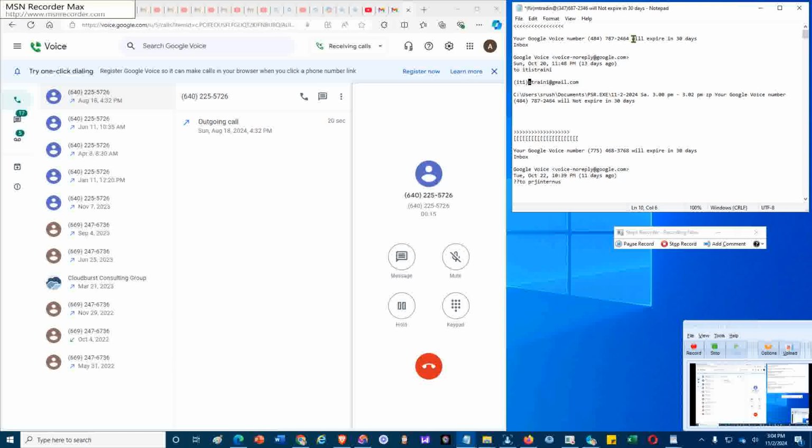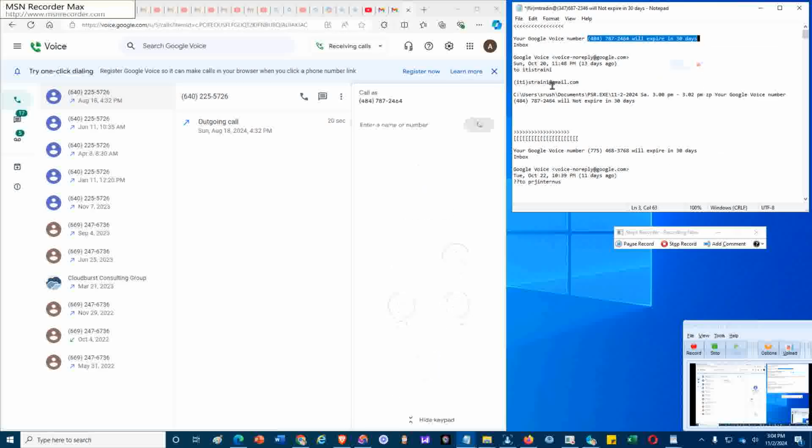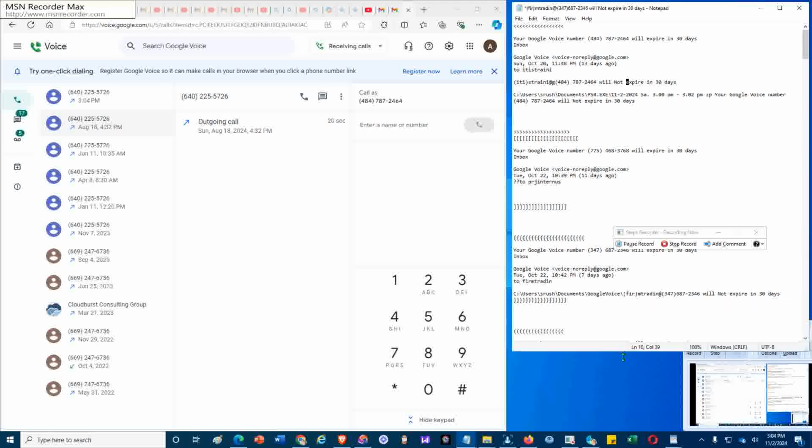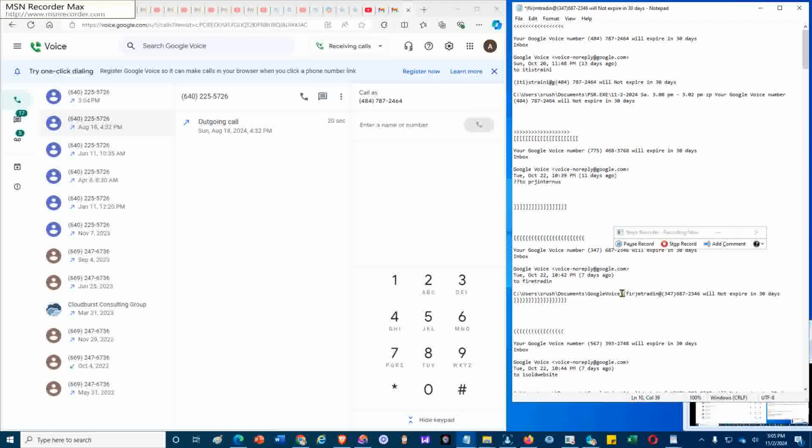And I'm going to form the file name with the phone number and the message right after the @ sign. Paste. Will not expire. This is my message. Since I'm making an outbound call, it will not expire. And then I want to save it in the Google Voice subfolder first.